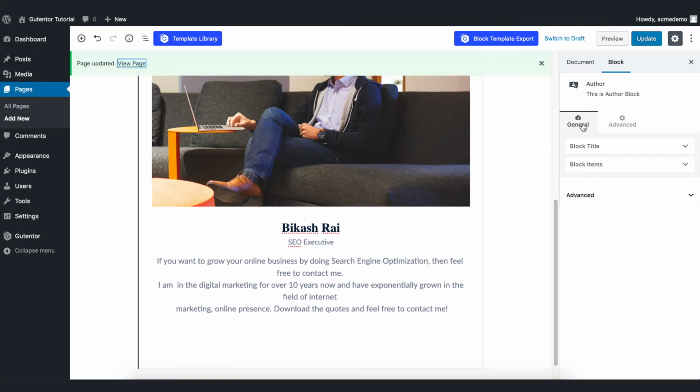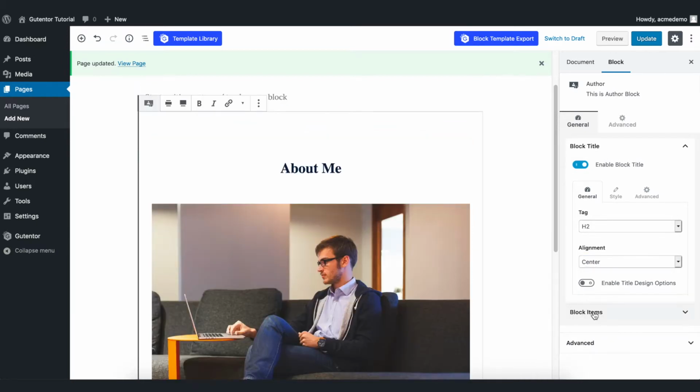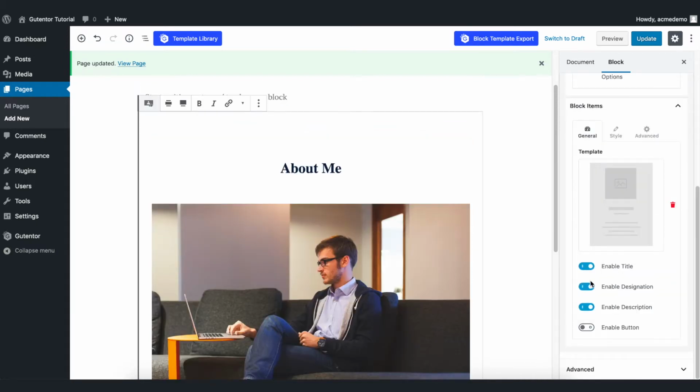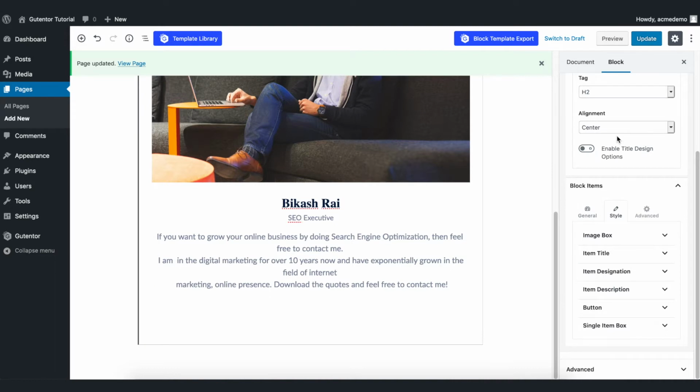On the right side, go to General and Block Title. Let's give it H2. And in alignment, you can set left, center, or right. For now, I'll just keep center. Coming down to the blog items, we have four options here: title, designation, description, and the button. I want to turn off this button option now and go to style.